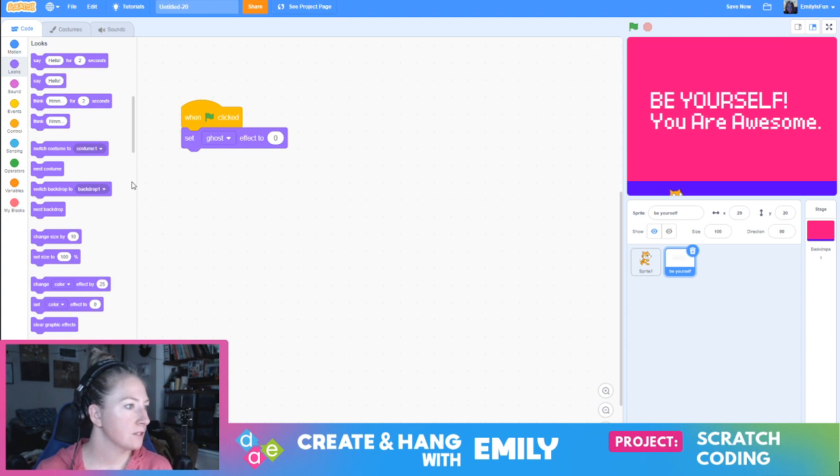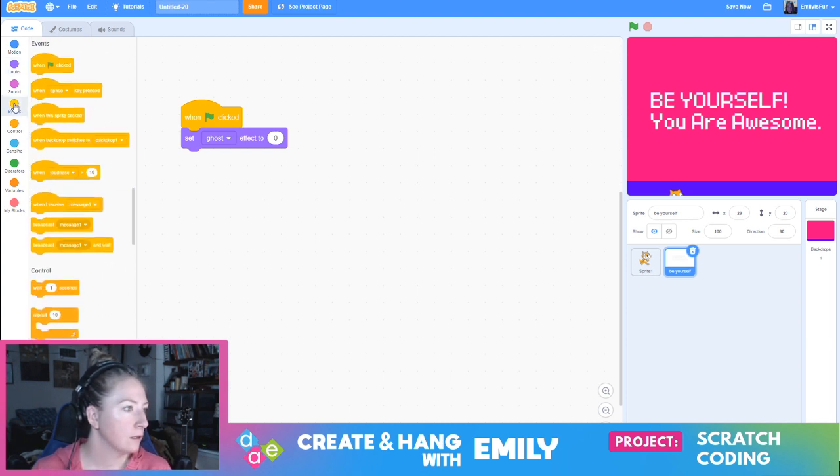Okay, so now I'm gonna have to figure out how to do this. I think I'm going to have to use if then else. So we're going to say if the loudness reaches a certain point.